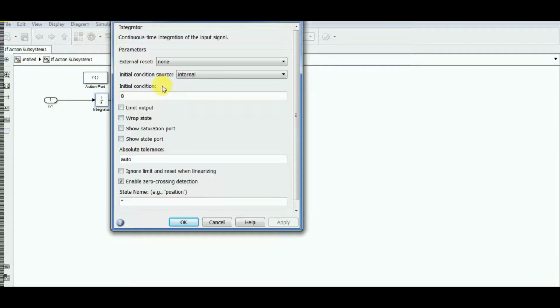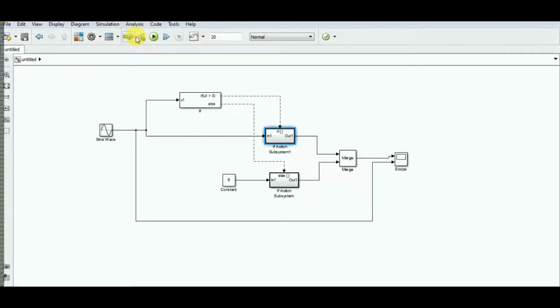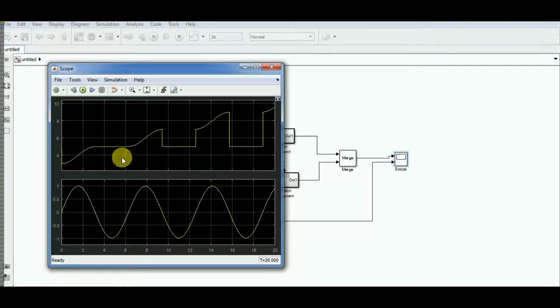Here in the integrator we can also give some initial condition. Suppose initially it is 3. Now our integration will start from 3. Now we can see a swing like this.